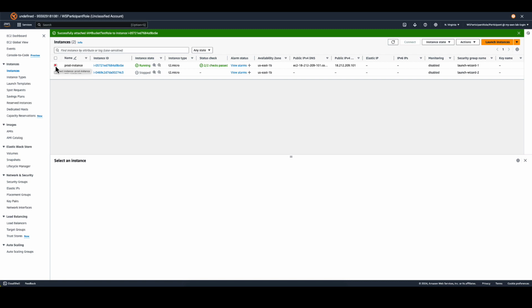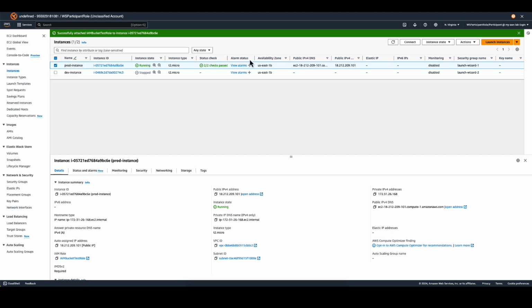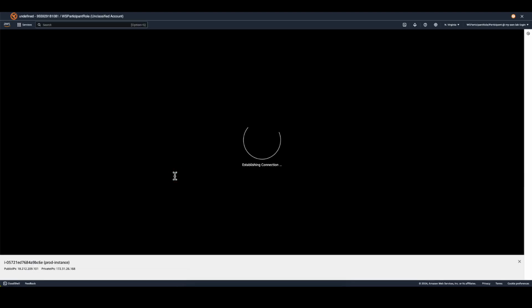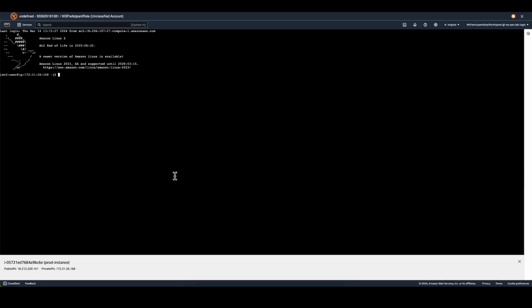Let's repeat this again. I'll select the instance, connect to the instance, and I'll try the same command again. This time we can see that we have access to the buckets.